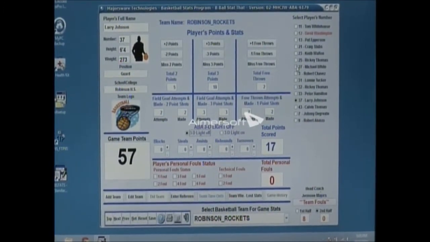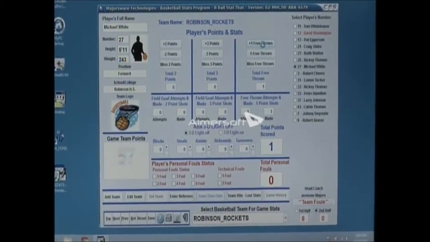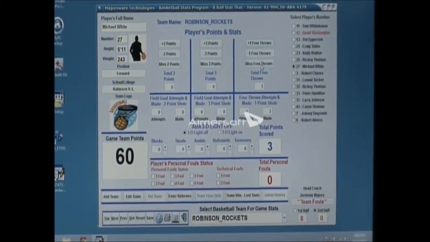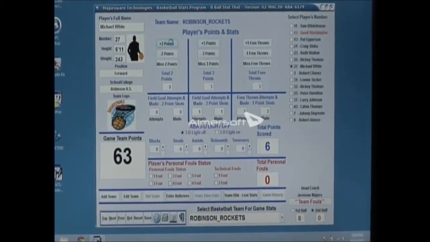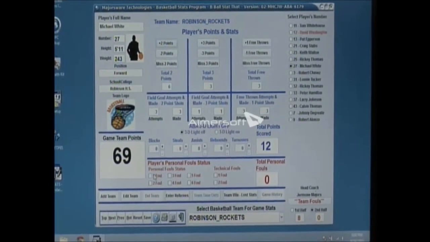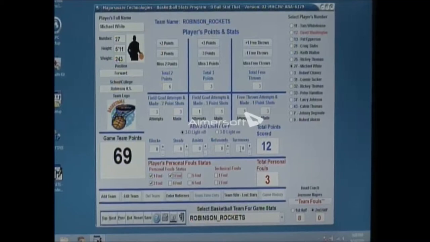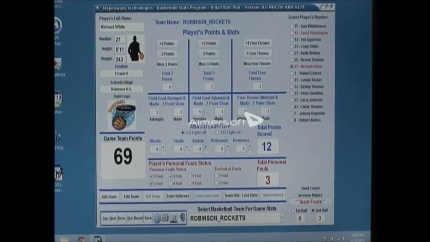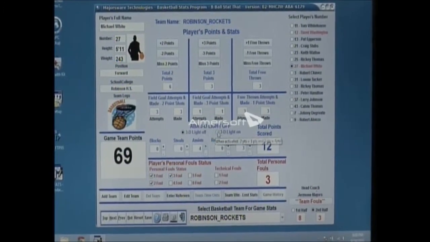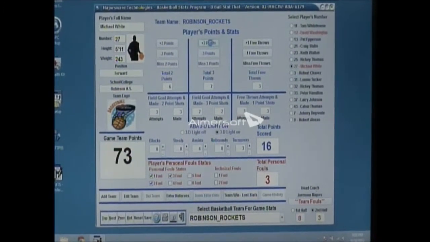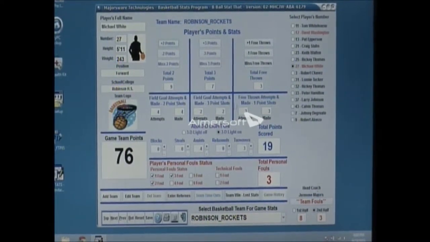Okay, so let's go down here to this player, Michael White. Got a couple of free throws, threes, 2 points, a couple of fouls. I got a couple of turnovers, a couple of assists. Three light came on again. He shot three. Bam. Okay.